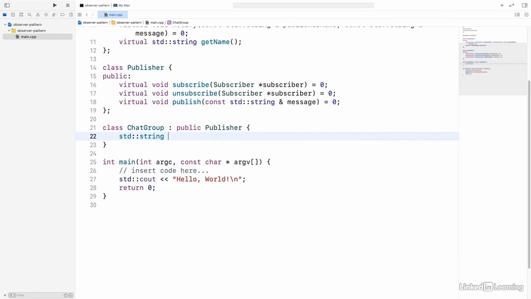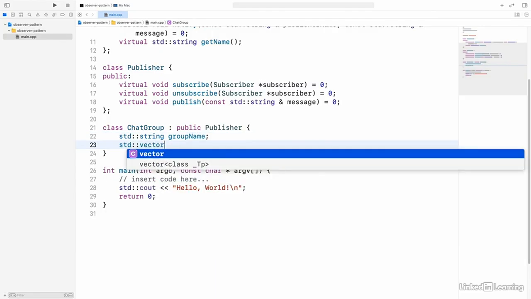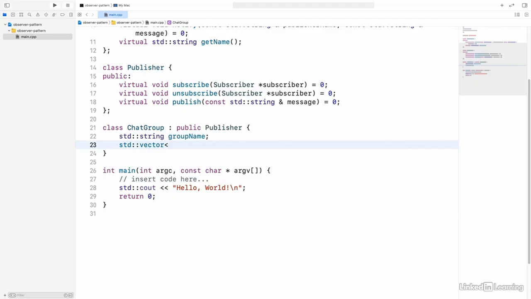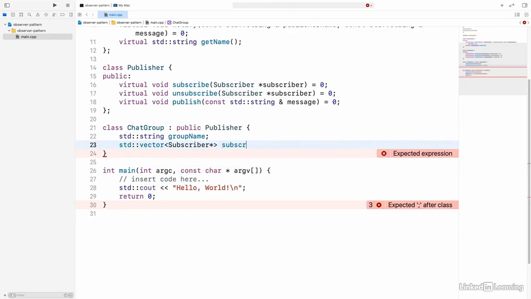And this is going to have two member variables. One is going to be the name of the group, right? So we'll say group name. And the other one is going to be a vector containing pointers to all of the subscribers that are currently subscribed to this chat group. All right, so it's going to be a vector of subscribers. We'll call that subscribers.